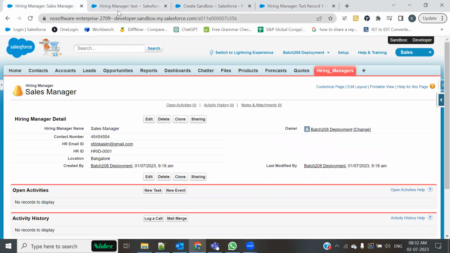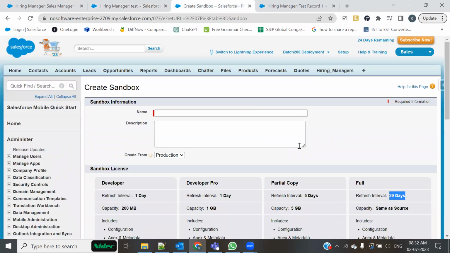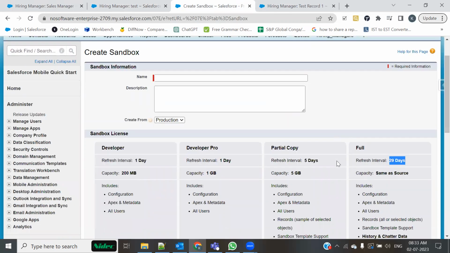One of them is full copy. For a moment, let's understand. For an instance, I want you to assume that this sandbox UAT is a full copy sandbox. Understand? And I have refreshed that recently, maybe in the last week. Let's say last Saturday or Sunday, I refreshed it. I cannot refresh it right now because there must be a gap of 29 days.